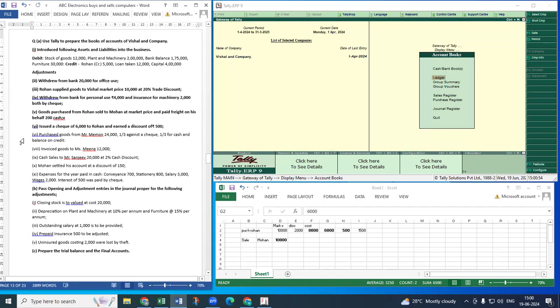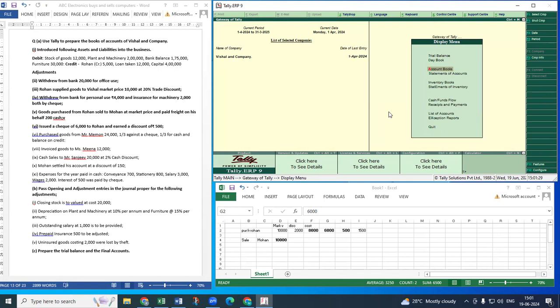Purchase goods from Mr. Meman, 24,000, 1/3 against check, 1/3 against cash, and balance on credit. So we have to separately record 1/3 of 24,000: once against cash, once against check, and one credit purchase. So three times you have to pass entries. In your syllabus we have to show this under Tally ERP. The latest version has a very simple way of recording these transactions. For the time being, just stick to ERP 9, because in the book also ERP 9 is shown.